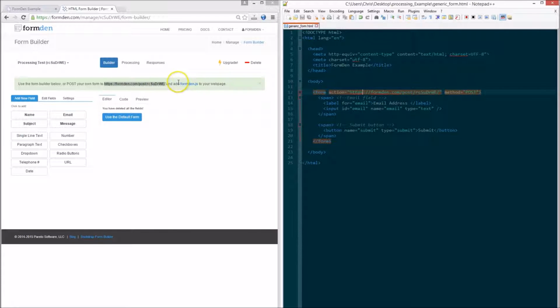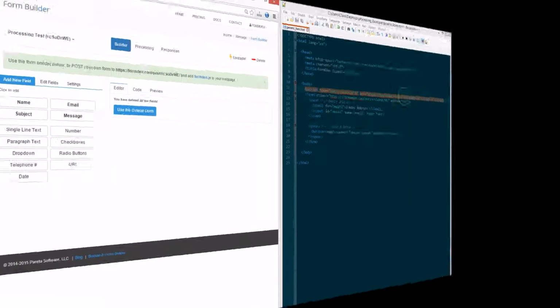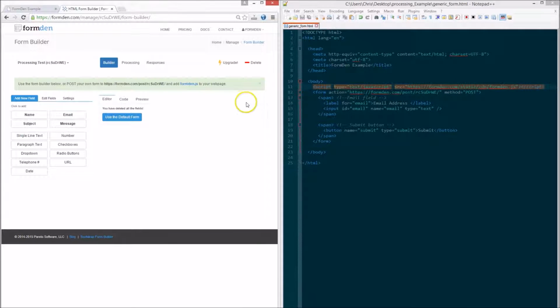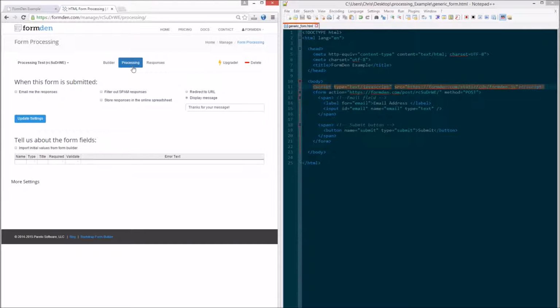The second thing we do is we now need to add just one line of JavaScript to your web page. So add Formden.javascript to your web page. What that looks like, if you click on the link, see where it's located, JavaScript is located at static CDN Formden to JavaScript. Okay, now all we need to do is tell Formden what to expect, so what fields to expect and how to handle them.